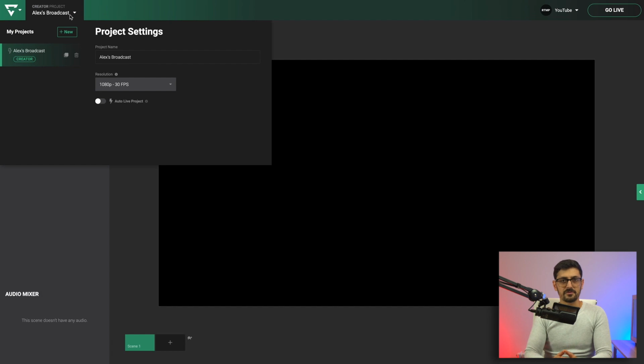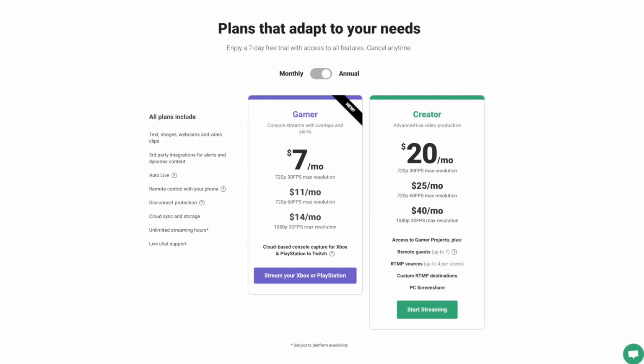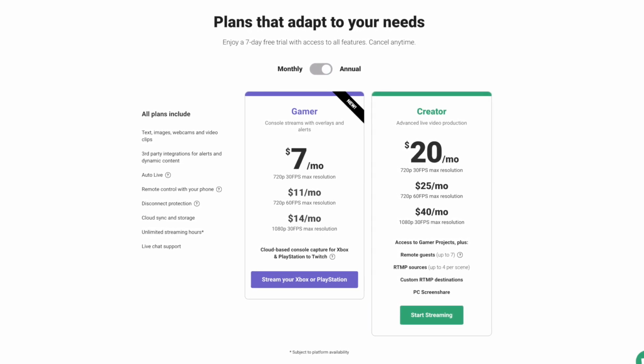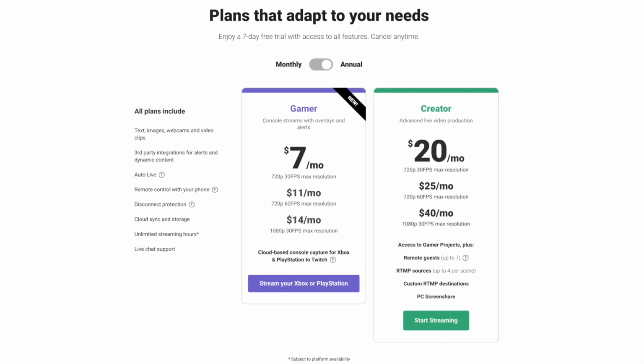Up in the top left of the screen, this is where you can set and save all your projects and select the resolution of them. Now, a top tip here is there are actually two tiers to Lightstream. You've got gamer and creator. I'd recommend creator. It gives you a few more functions and features that I'm going to talk about in this video, and it also at its top tier allows you to broadcast in up to 1080p 30 frames per second, and I believe they're actually working on getting support for 1080p 60 frames per second too.